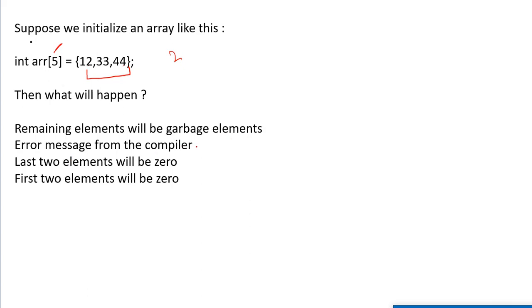Error message from the compiler, last 2 elements will be 0, or first 2 elements will be 0. Well, that's not even making any sense. In that case, what will happen? See, we have given only 3 elements, although the size of the array is 5. So the last 2 elements will be 0. You can even try this on the compiler itself to confirm it once. Last 2 elements will become 0.